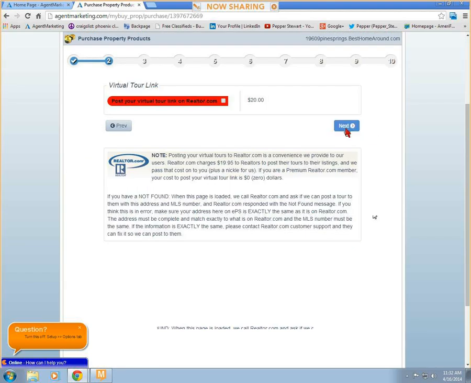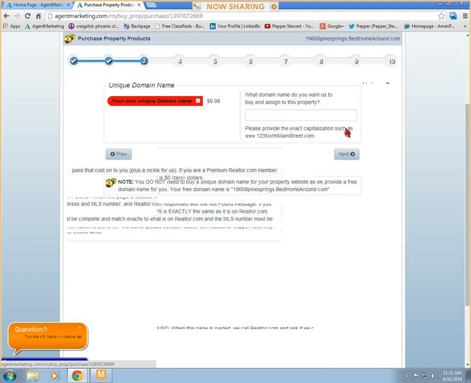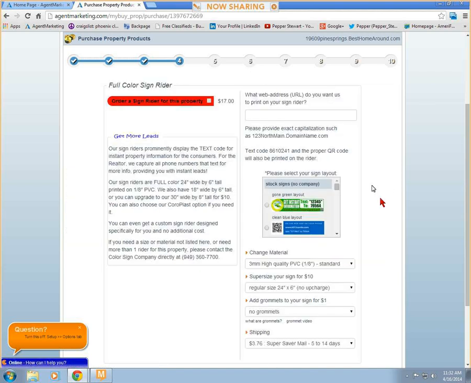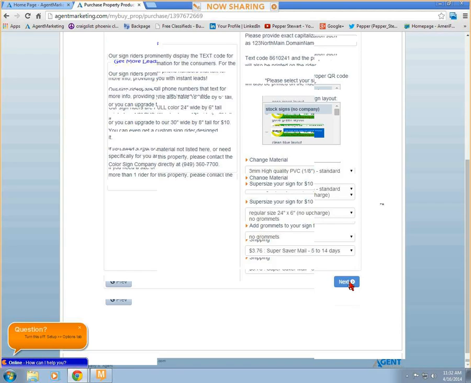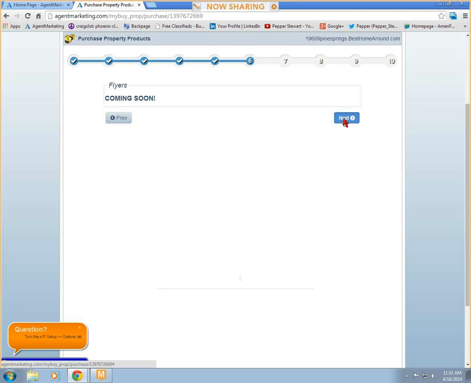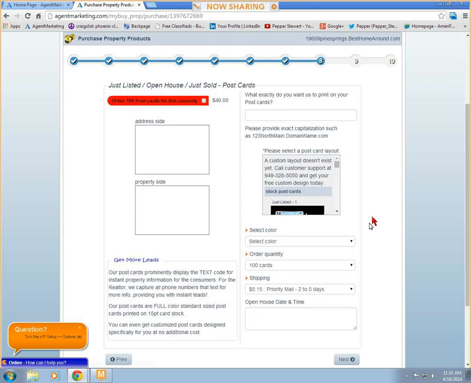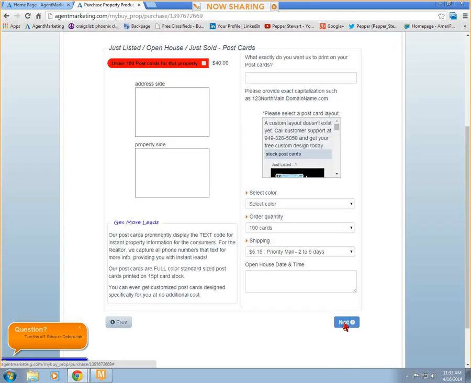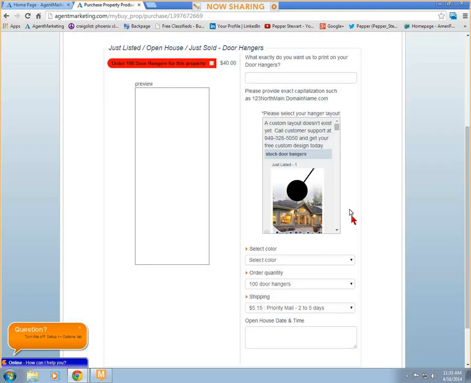They have all these different things they're going to want to sell you on. Do not feel obligated to get any of them. Your loan officer makes no money on any of these products. They have some great products, so if you want to use them, feel free. I just don't want you to feel obligated. They've got sign riders, water bottle labels, business cards. I kind of like these little door hangers.